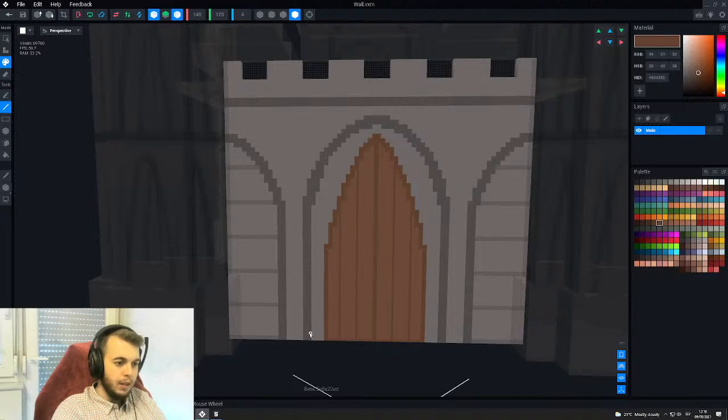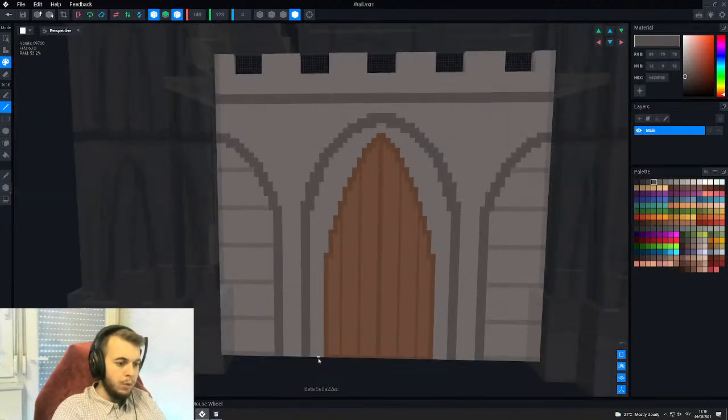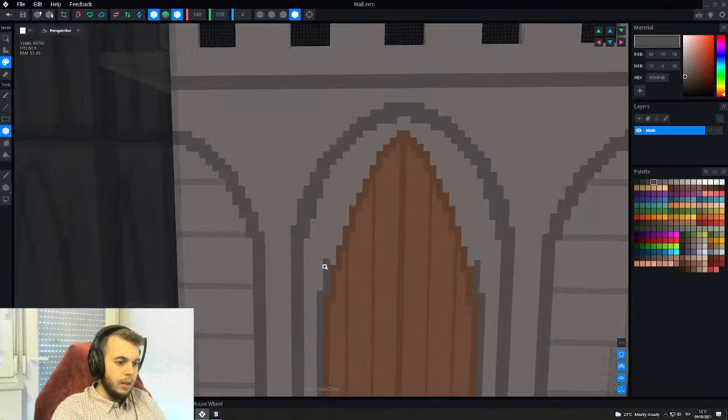So I think how we can add some depth to this would be to create some darker outline for this door, and then we can put in some middle gray in between this arch and this door, kind of a shadow or something. So let's see what we can get done here.